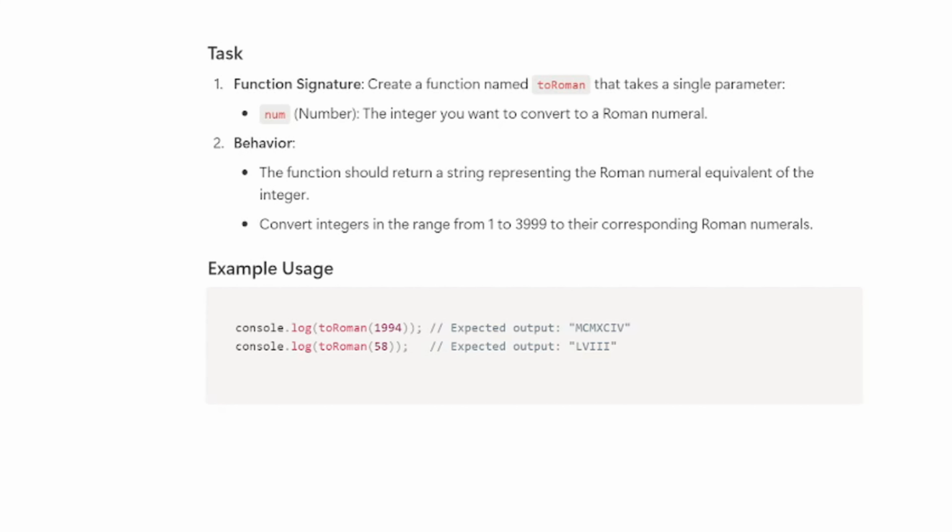So for example, if we do toRoman 1,999, we expect to get MCMXCIV, and if we do toRoman 58, we expect to get LVIII.